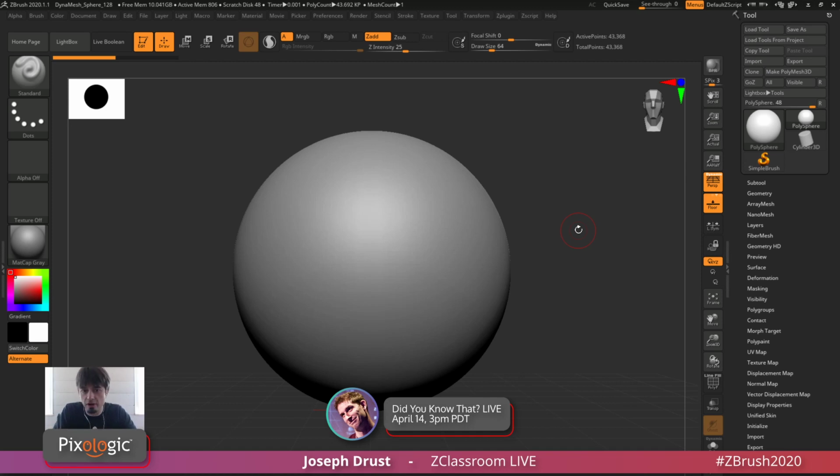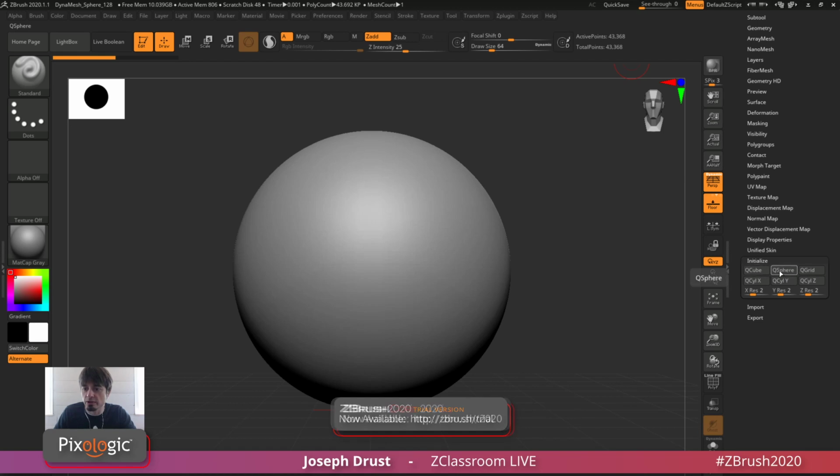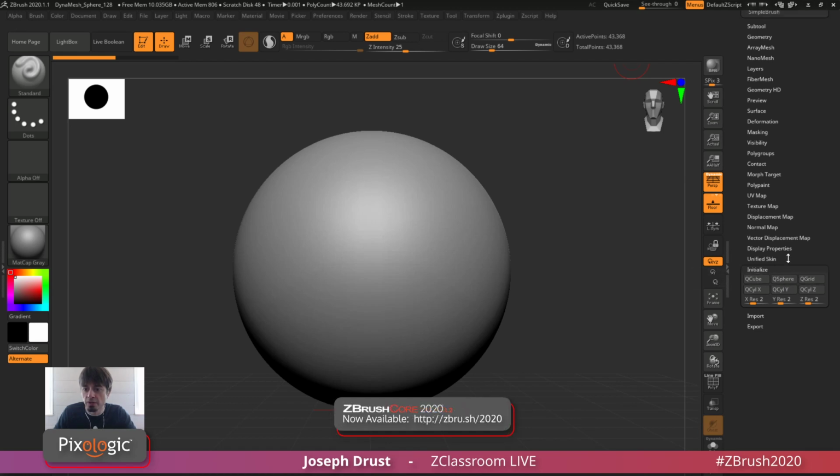So after we have our sphere here, we're going to change our sphere into a cube. And the cube is pretty much one of your standard shapes to start with the ZModeler brush. To do this, we can come over here to the tool palette, and if we come all the way down to the initialize menu here, you'll see you have a few different options. So we have this Q cube, a Q sphere, and a Q grid.